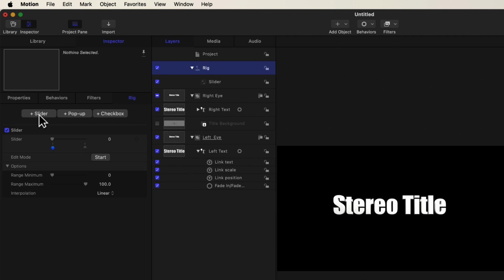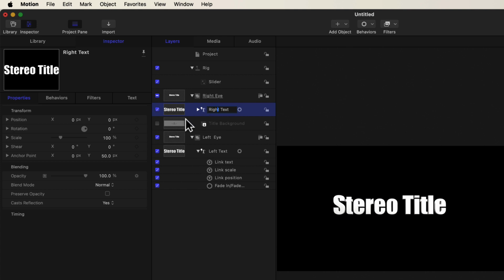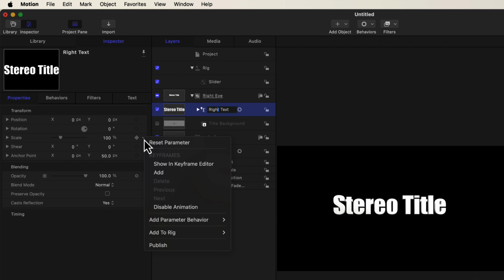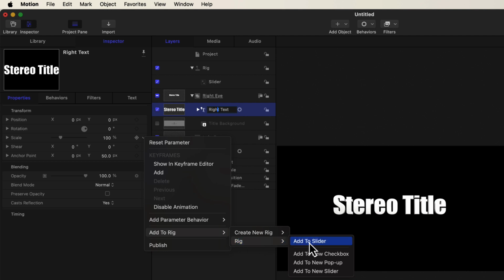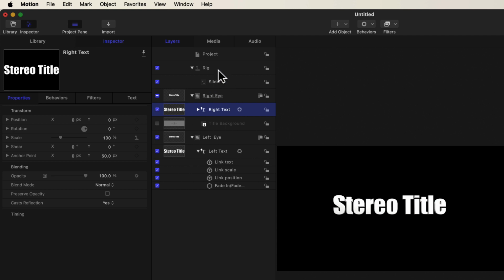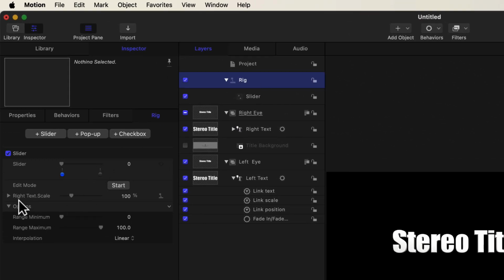And the first thing I want to do is add the scale parameter. So when the text is going to be farther away from the Final Cut Pro user, it'll look smaller, and when the text is closer, it will look larger. So now we're going to look at the right text, and we're going to look at the scale parameter over here in Properties. And if I pull this drop-down menu down, we can add that parameter to the rig, and there's the rig we just added. And so we're going to add that to the slider. And if we look at the rig now, you can see the right text scale is included as a parameter.